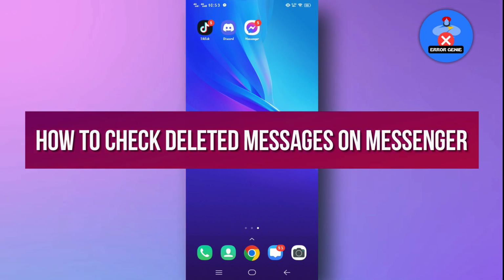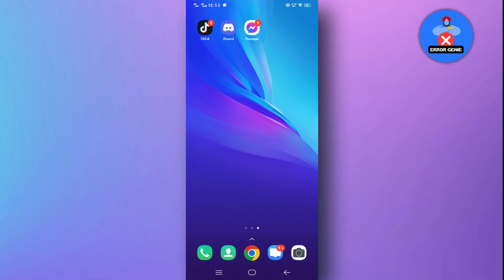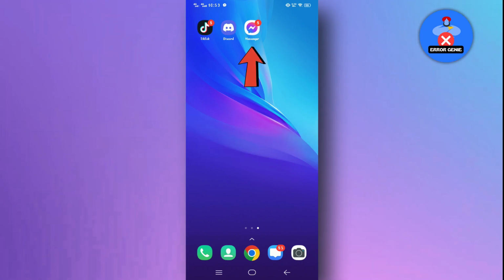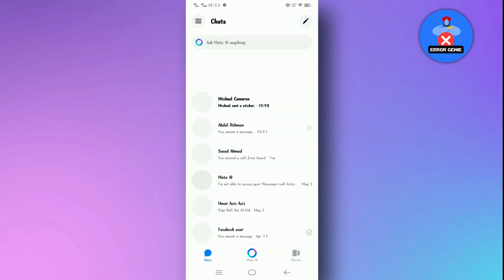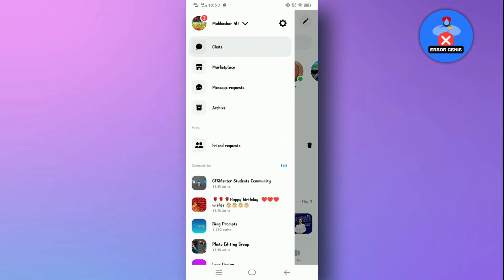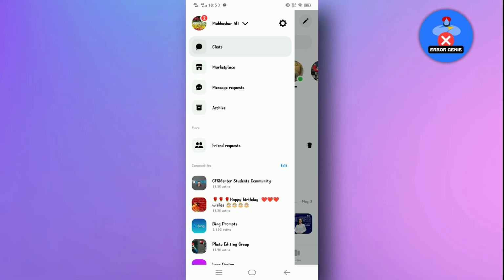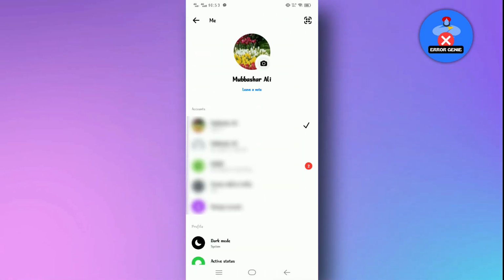Let's get started. If someone messaged you but deleted it before you could see it, and you want to retrieve it, follow these steps. Open the Messenger app on your mobile device and tap on the menu button located in the top left corner of the screen. A left sidebar will appear. From the sidebar, tap on the gear icon, which represents Settings.